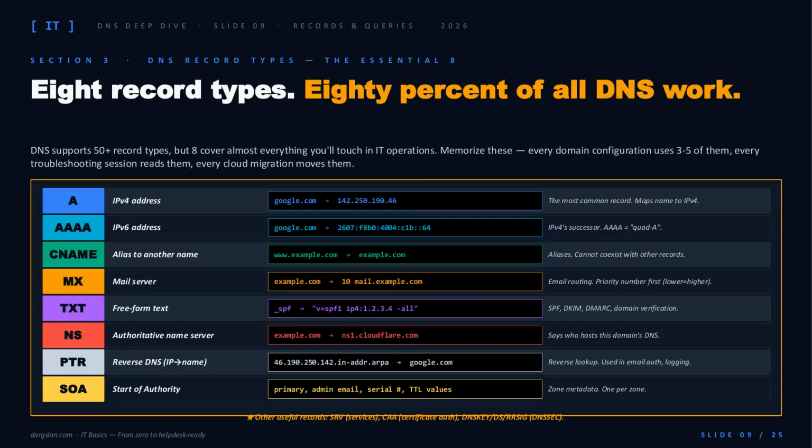And DNS defines over 50 different types, but in practice, 8 of them carry the load. A and AAAA map names to IPv4 and IPv6 addresses. CNAME creates aliases. MX routes email with the lower priority number winning. TXT holds freeform text. That's where SPF, DKIM, and DMARC live.